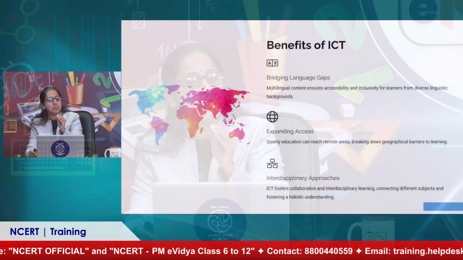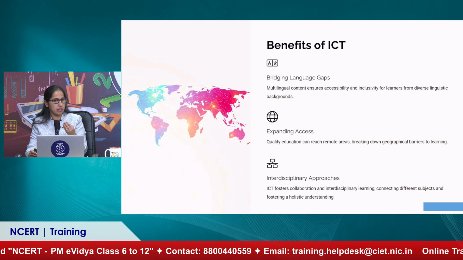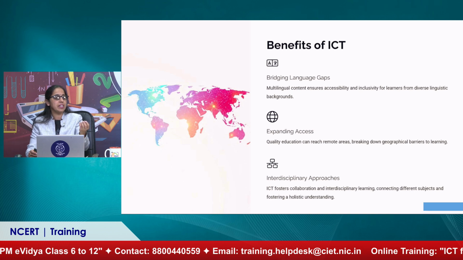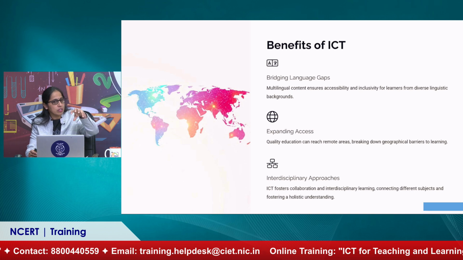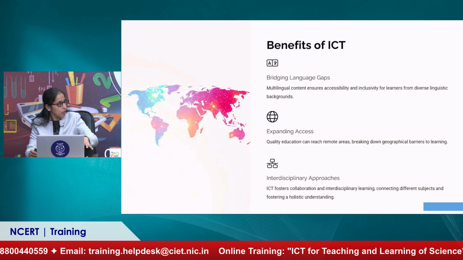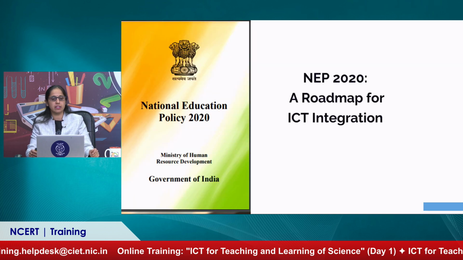Then there is the interdisciplinary approach. ICT fosters collaboration, so different subjects can be easily combined. If I am teaching science, take Chandrayaan 3 only, I will tell you why the Satish Dhawan Centre was chosen. I will take you to that location, with GPS and Google Earth moving to it, and explain why that place has been selected.